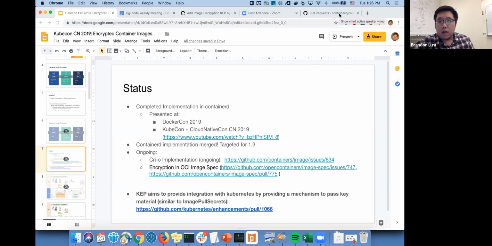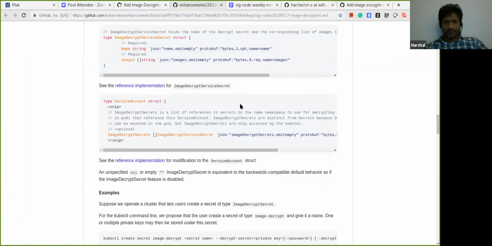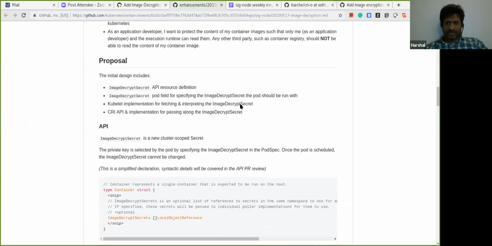So Harshal, do you want to talk a bit more about the KEP? You want to take over the screen share? Yeah, sure. I'll just share my screen. I think you'll have to stop sharing. It says, okay. Yeah. Yep. Are you able to see my screen?